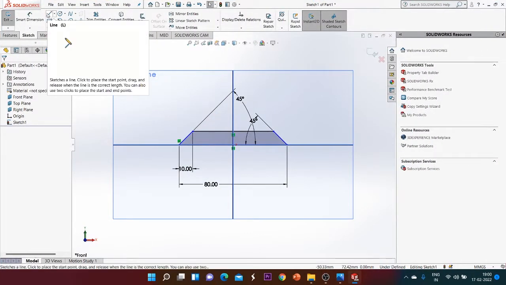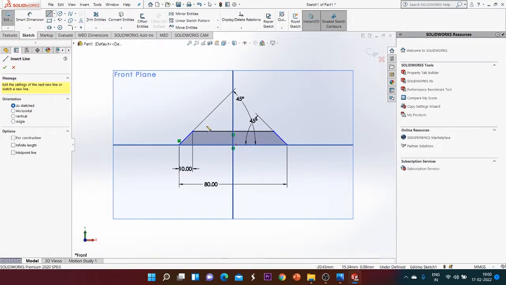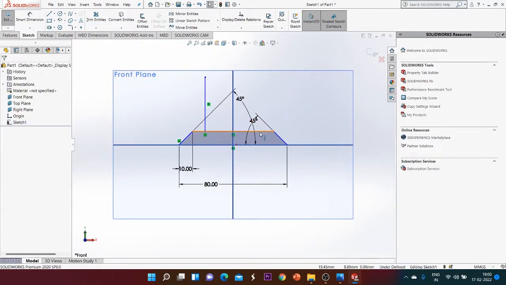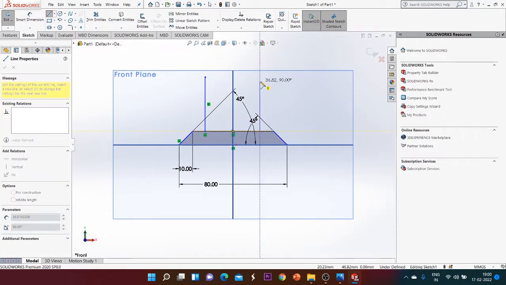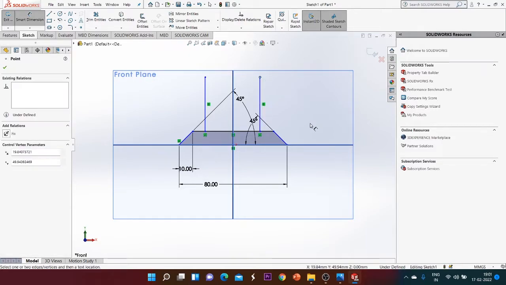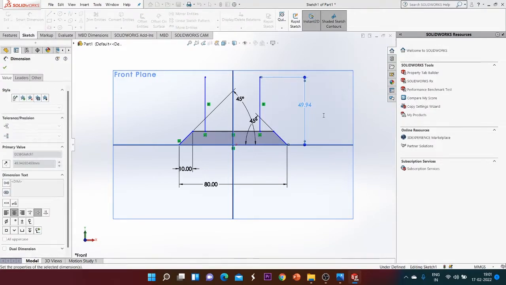So I will select, once again, I will select line. I will draw a particular line for this, from this line at 90 degrees, another line, another line from this point at 90 degrees. Clear? Now we will provide a smart dimension to this. Provide the smart dimension. I can have the length of this point. This point should be 40 mm.